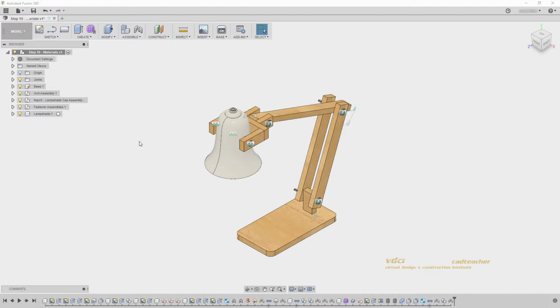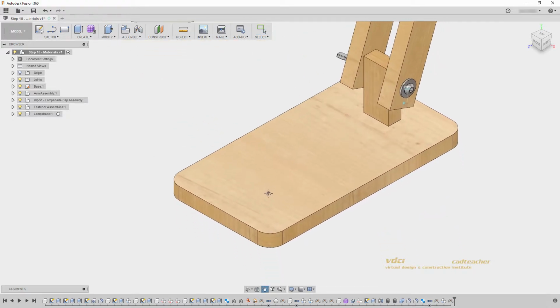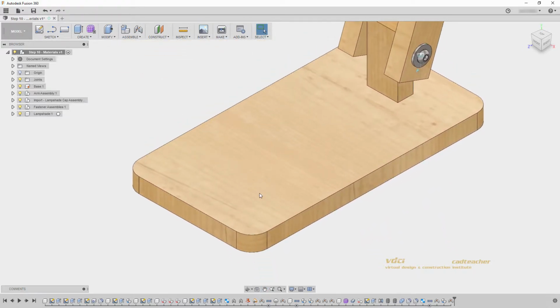Let's take a closer look at our wood texture on top of our base. We can see that the grain on the top of our base is running in this direction, on the sides it's vertical, and on the filleted corners it's wrapping around. This is traditionally how most 3D softwares have represented a wood material. It does not look at all realistic. Fusion has introduced much better solid wood textures in visual materials.